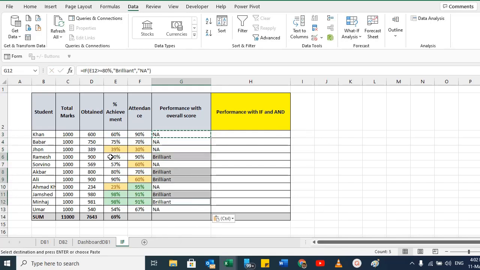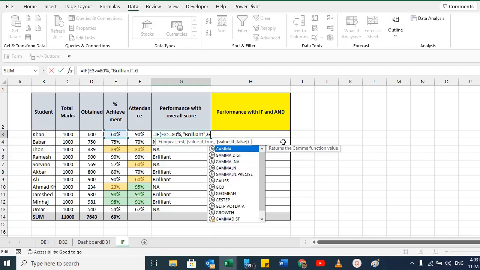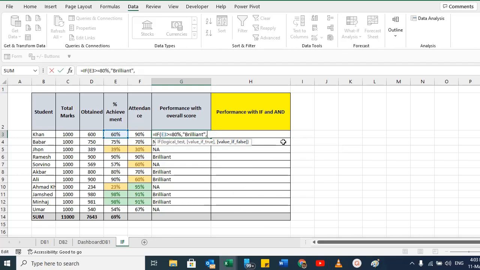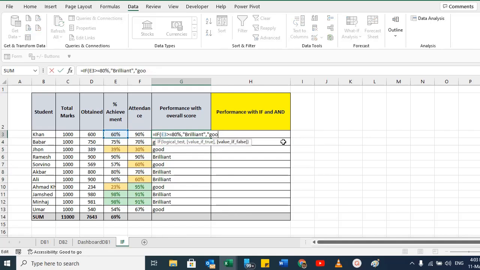Why? Because their percentage is above. Now you can add other criteria also. For example, if someone's percentage is above 80, that should be brilliant. Value if false, that should be good, just good. So type good and close the bracket. So here you see now all those lesser than 80 are good and others are brilliant. Now you can use different criteria also.